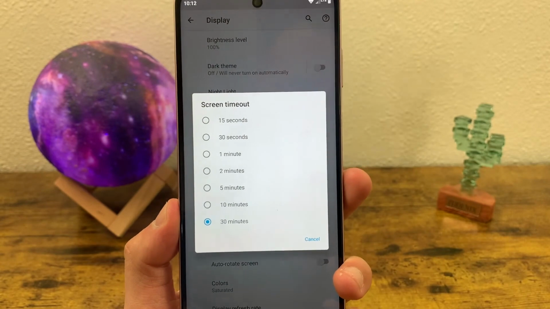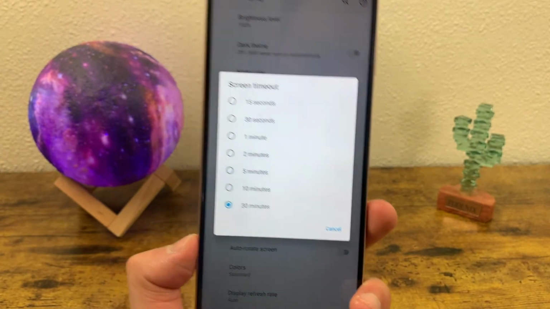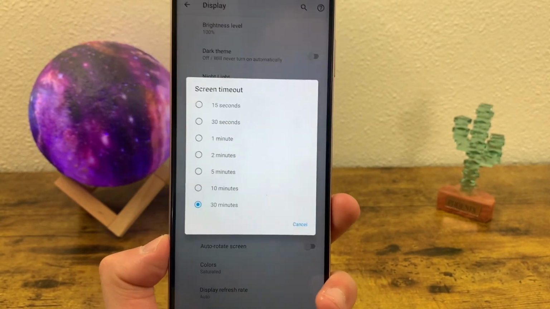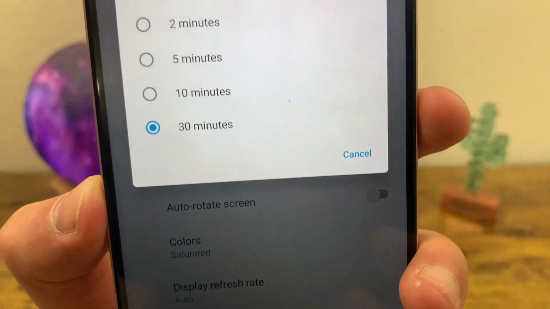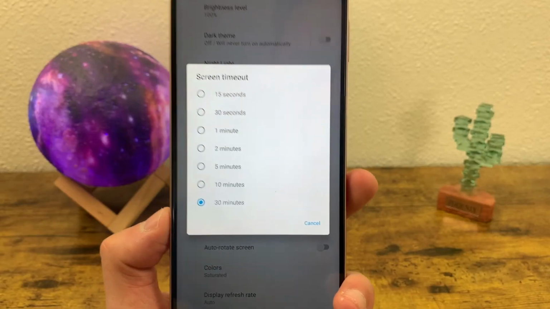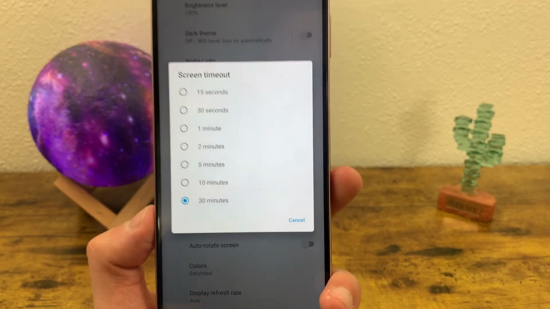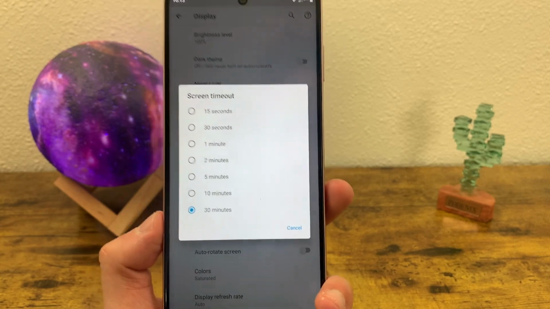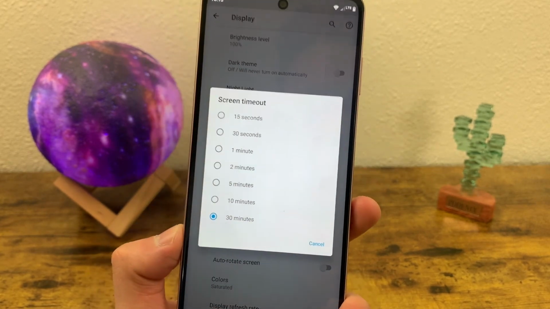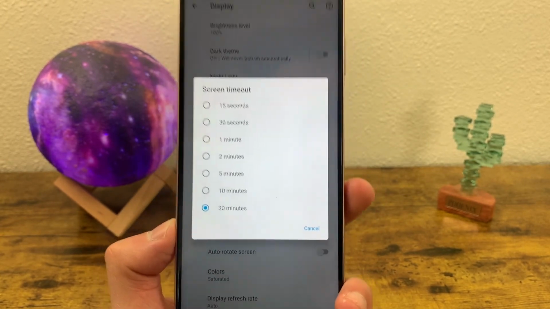So as you can see, I have mine set to 30 minutes, which definitely does have its advantages and disadvantages, but you can change it to as short as 15 seconds or keep it at the maximum. By default, I do think it's either 15 seconds or 30 seconds, I honestly don't remember, but definitely play around with it and see which time works best for you, because depending on how you use your phone, it's going to be different for everyone.